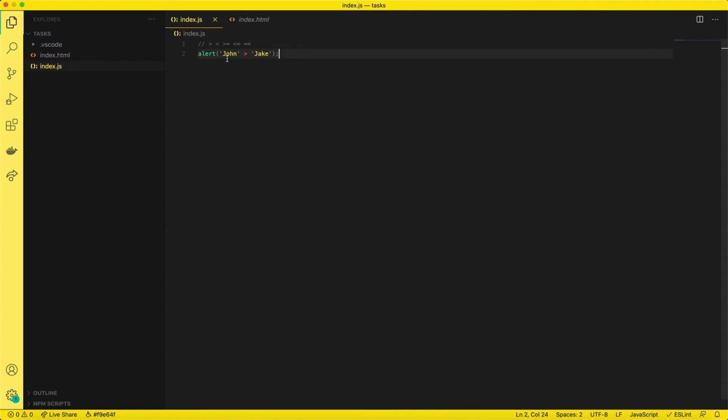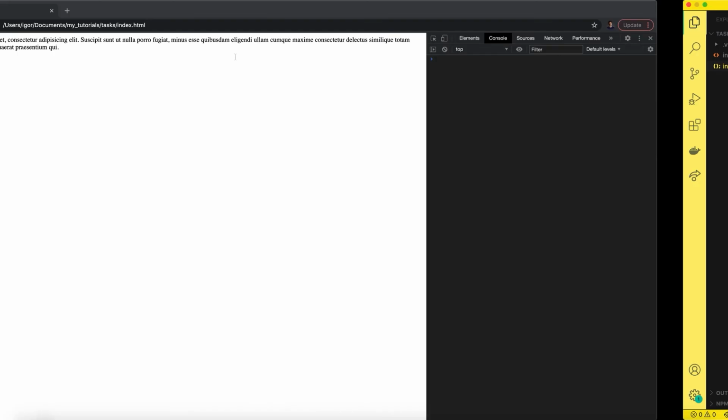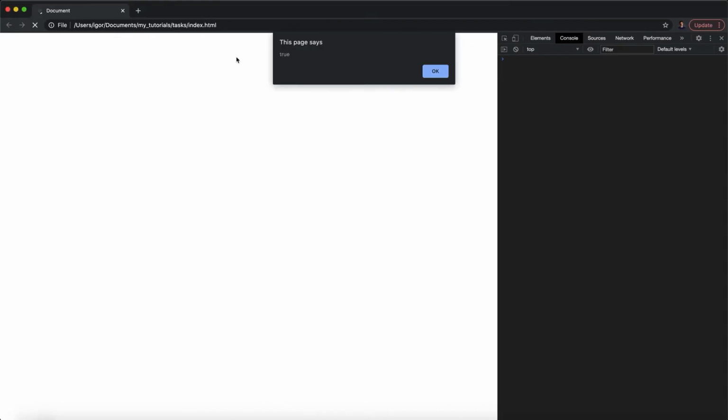Let's look a little bit closer at what is going to happen here. JavaScript will loop over both strings letter by letter, and it will compare each letter one by one. It will compare J and J, which are equal, and then O will be greater than A. Looping will stop there since O is farther in the alphabetical order than A, and John will be greater than Jake. This will be a true statement again.